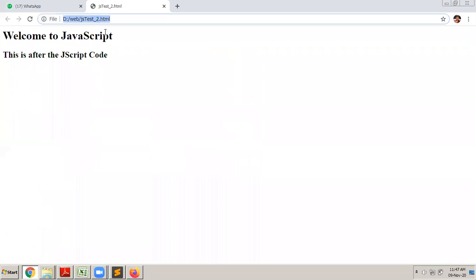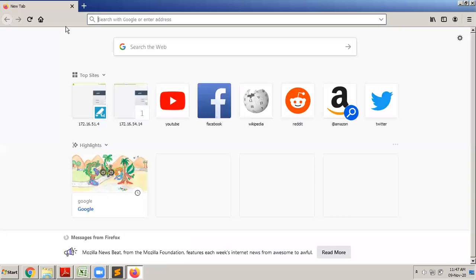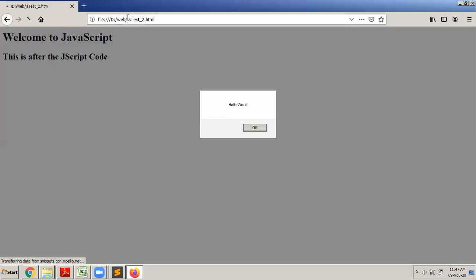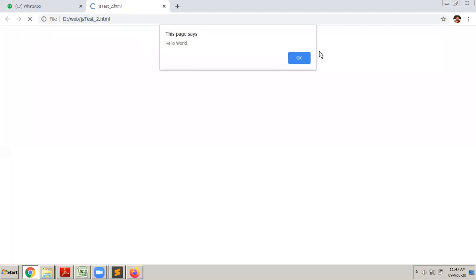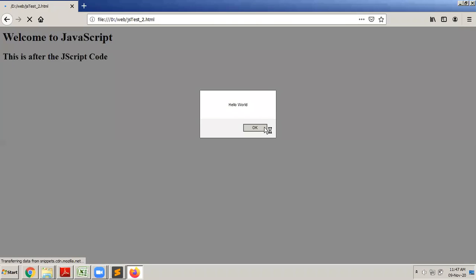So here I will just copy this file URL, type it here and then press enter. The moment I press enter, you can see how this alert box appears in Firefox. It is a little different. In Chrome, if I refresh, it was coming here on the top, but in Firefox, this is how it comes. If I refresh this, again that comes.